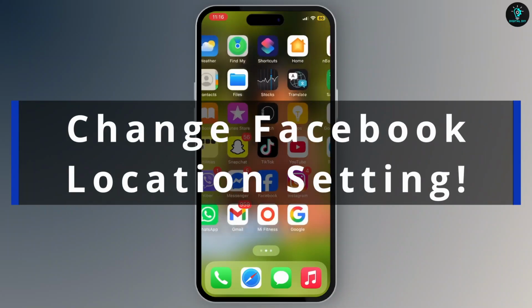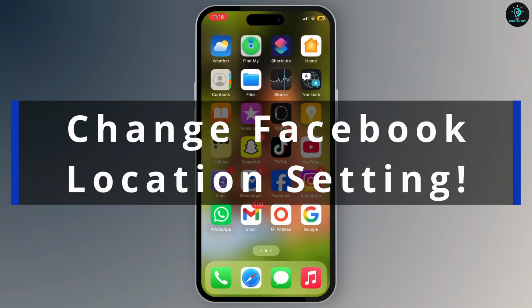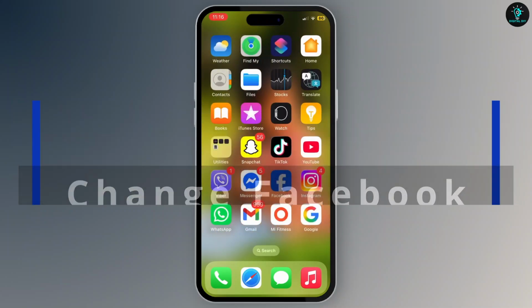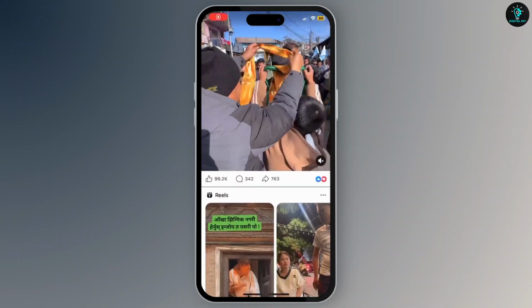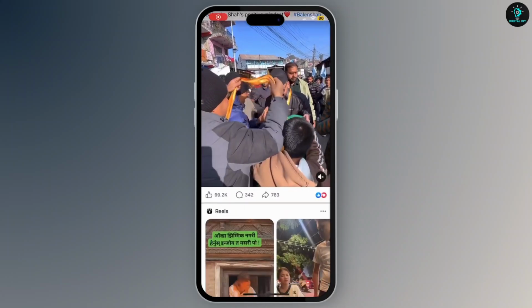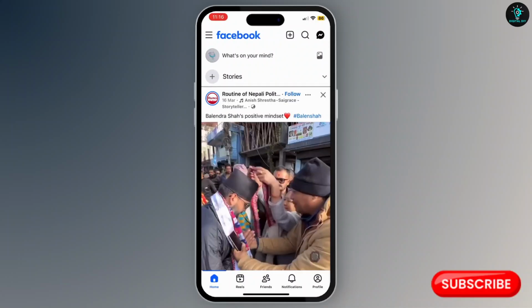If you want to change your location on Facebook, whether it's your current city or country settings, this quick guide will help you do it step by step. First, open the Facebook app or go to the website and log into your account. Now, go to your profile page by tapping on your profile picture.